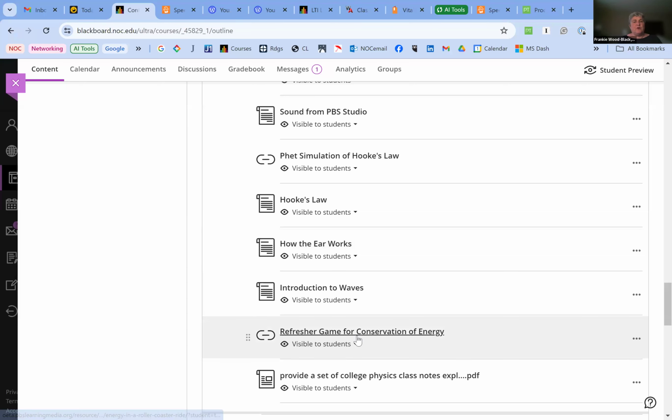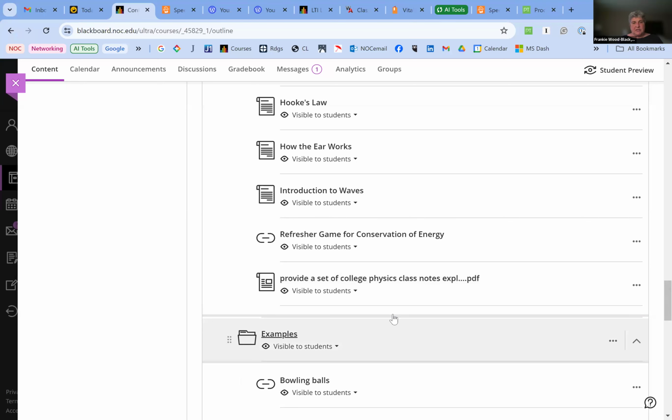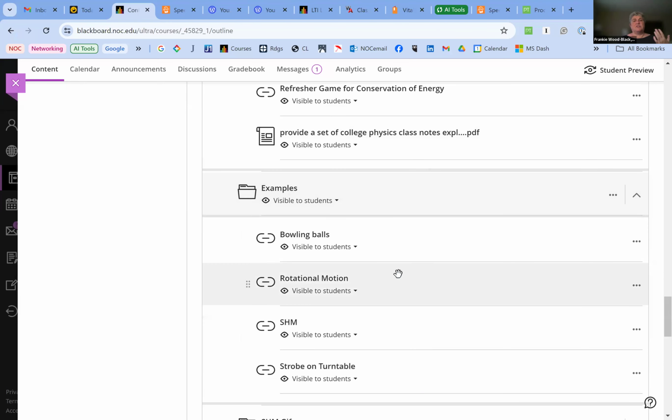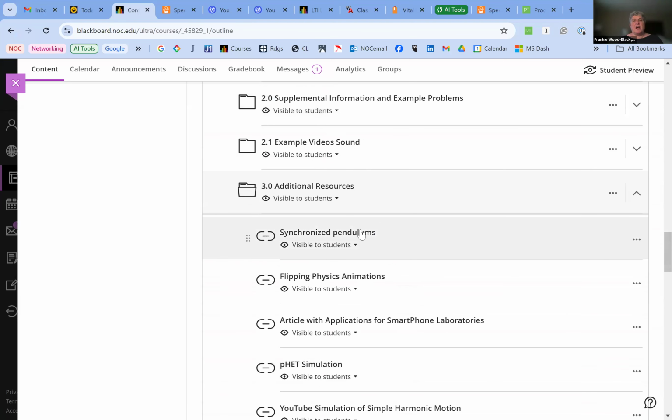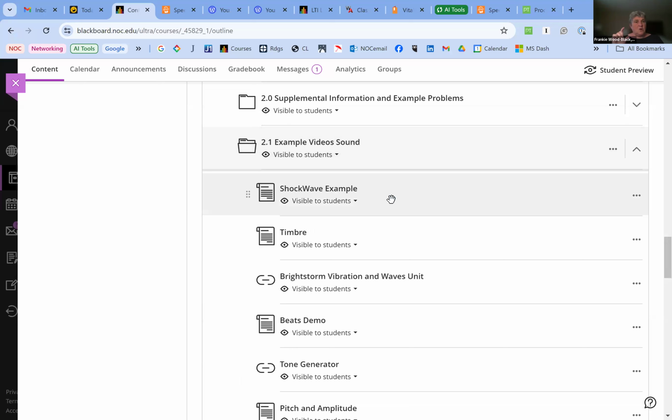This gets you the refresher that I talked about for the PhET program. I've also provided some notes for the Doppler effect that has a couple of examples. You have some additional examples in here for simple harmonic motion, strobes on a turntable. So you've got those pieces there. I also have more examples specifically for sound, looking at the shock wave, how a shock wave will travel.